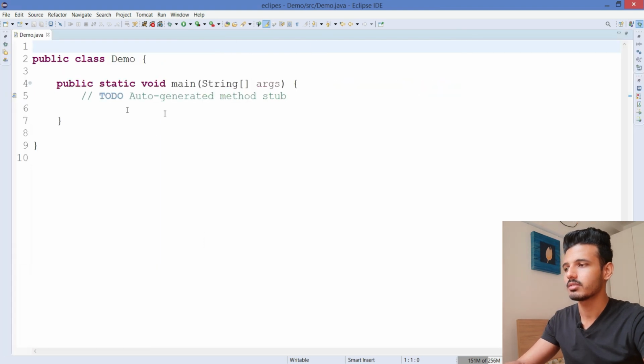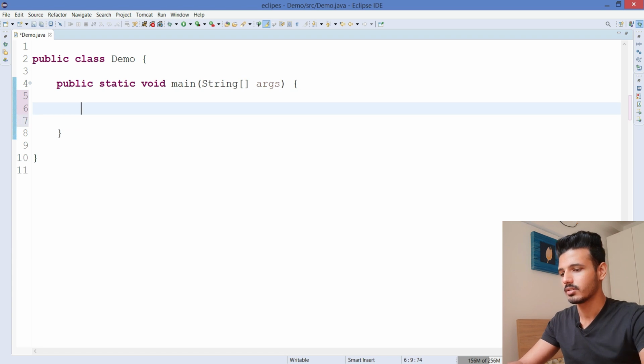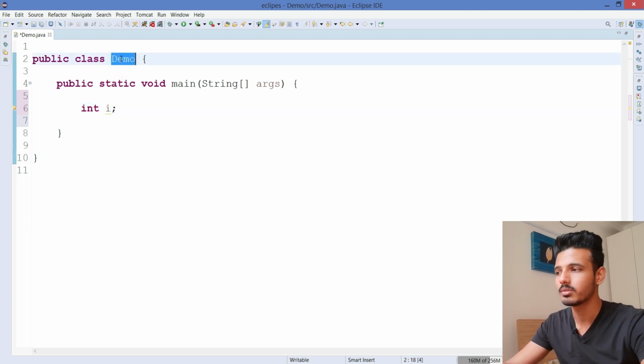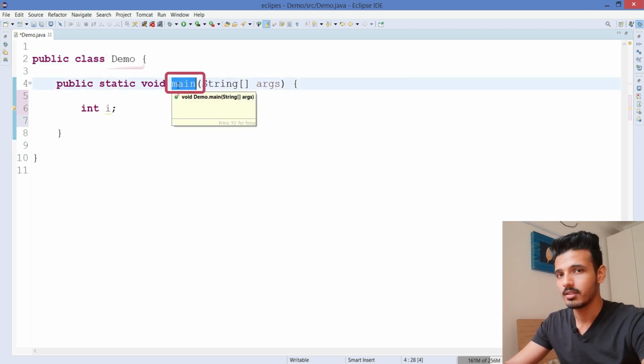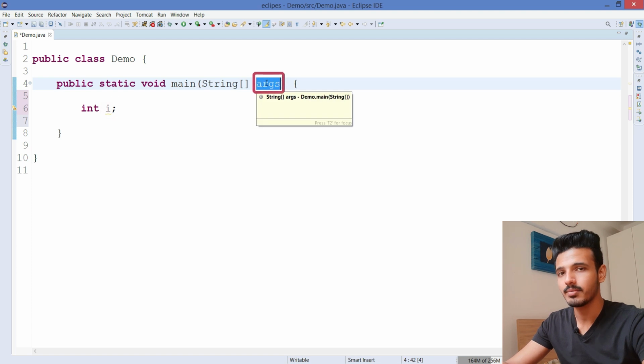Okay, so we have this particular code, and I will just write one integer variable i, and that's it. That's our program. Now let's identify how many identifiers we have in this program. As I said, class name, function name, variable names and label names are called identifiers. So here demo is a class name which is an identifier. Function name main is also an identifier. Variables are also qualified as identifiers. So here is the array name, that is args, that is also an identifier.